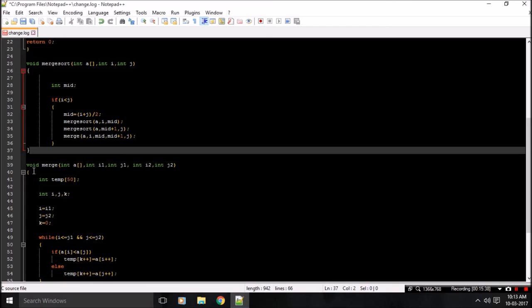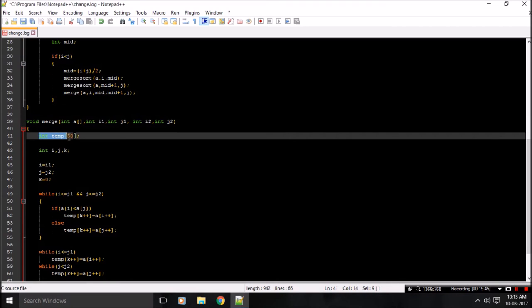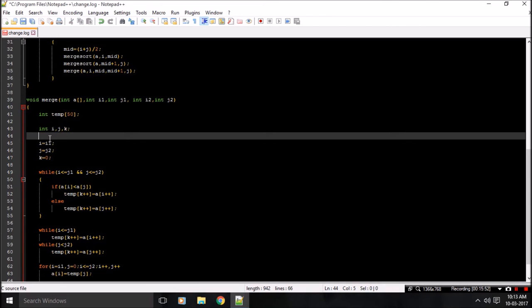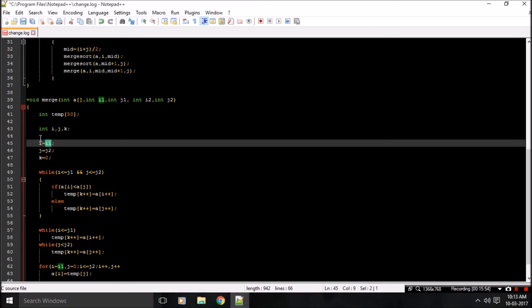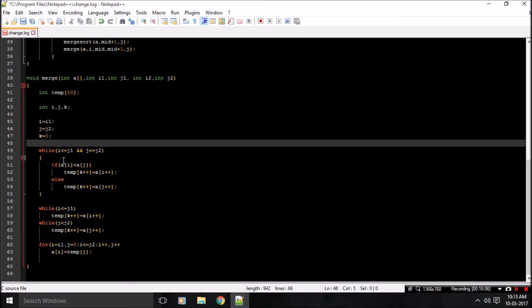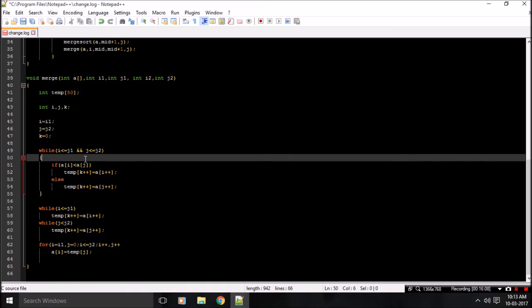Now for the actual merge to take place, you're defining another function. You need to declare a temporary array of size 50 and three more variables i, j, k. You're assigning i1 equal to i. Using multiple assignment operators, you assign from right to left. So j2 is equal to j, 0 is equal to k, and we are using a while loop for i less than or equal to j1.